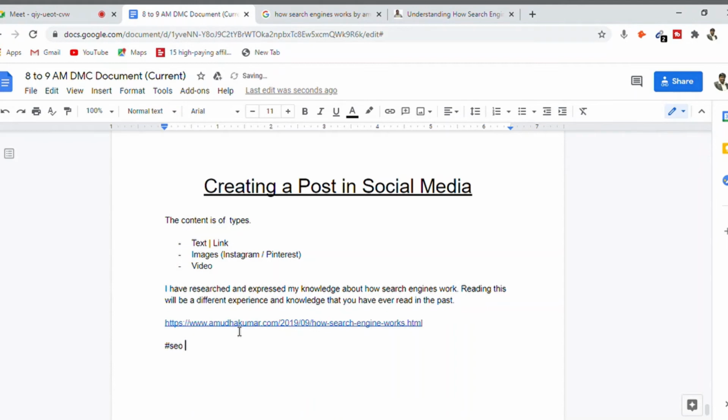Then I can add another hashtag, basically search engines, and another hashtag like how search works. Google is a very famous search engine, so I will say Google, and I will say Yahoo, and Bing. I'm adding all this because my content talks about Yahoo, Bing, Google, how search works, search engines and SEO.